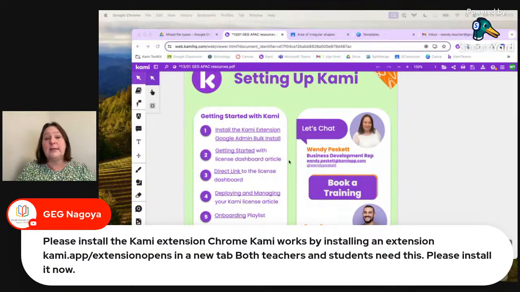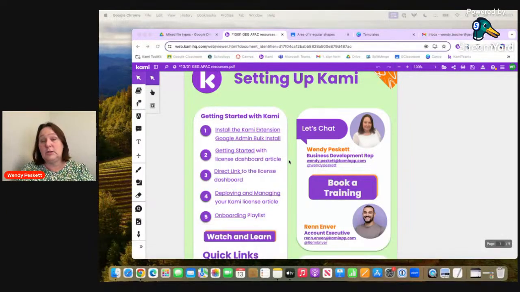What I'm going to do in this session is, yes, we're going to look at Kami as a PDF annotation tool. We're going to look at how we can use it, but I'm going to highlight the features really that make this so useful supporting students.